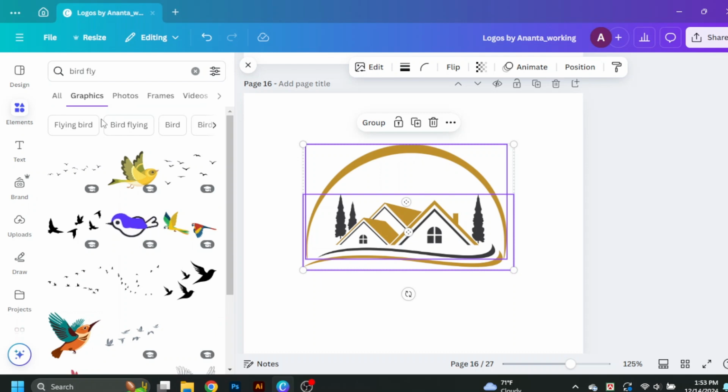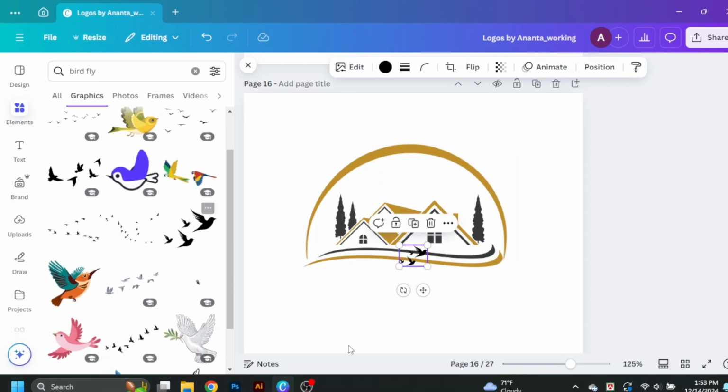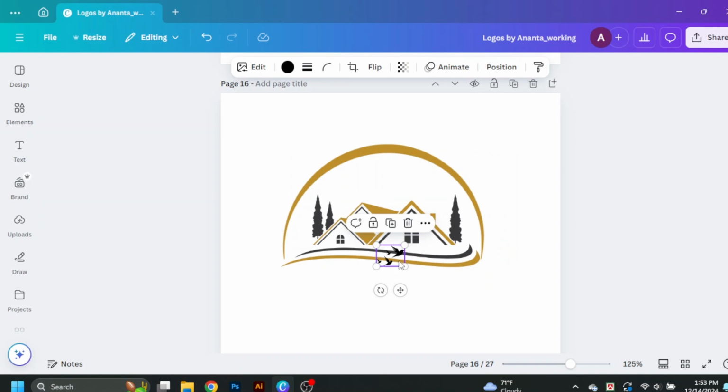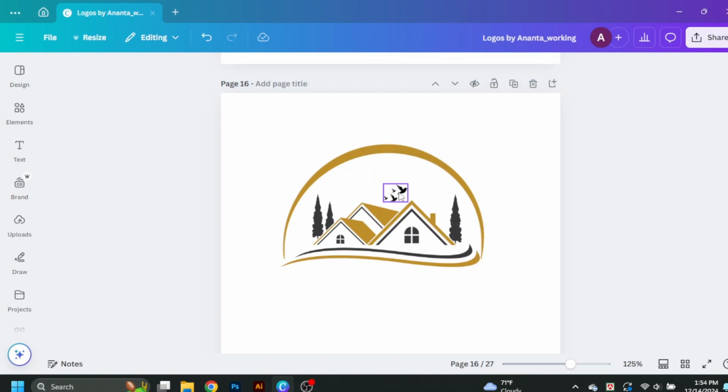Then go to the element, search for a flying bird. Take this small bird and adjust it on the house. Make it little bit smaller.